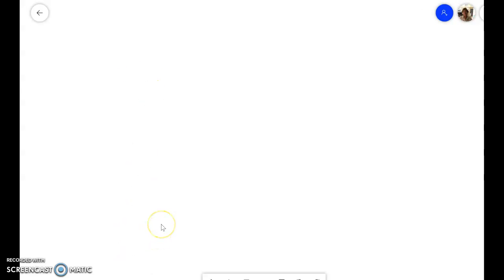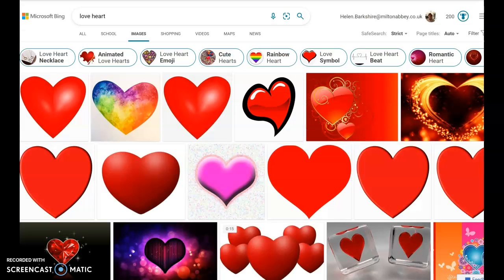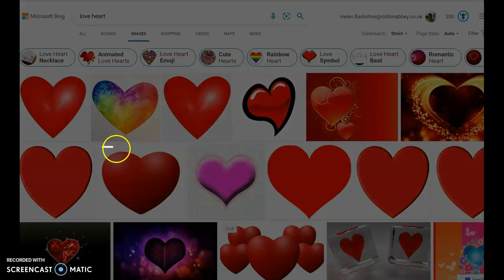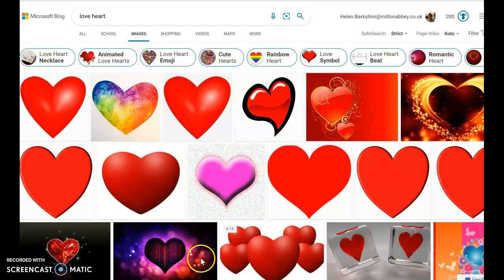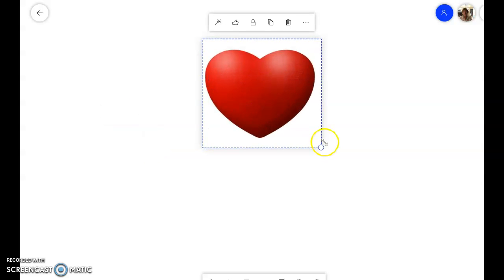But okay, so I'm thinking about love. This is my theme. First thing I want to do is add an image. So I'm going to go onto Google here. I'm going to find an image. I'm going to find a love heart, and I'm going to quickly cut and paste. Any one will do. Cut and paste that as my kind of opening. So I've cut and pasted it. I've screenshot. Sorry, I'm going to come into the whiteboard here. That's going to be my starter. That's going to be my theme.